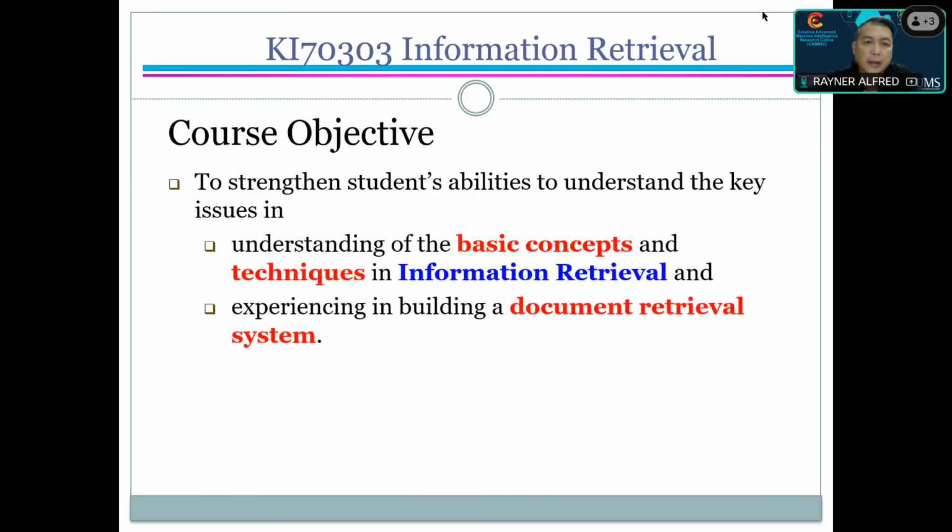So the course objective: by the end of the course, you should be able to explain the basic concepts and techniques in information retrieval. So this is referring to knowledge. And also at the same time you should be able to do the document retrieval system, or at least implement a small one, or maybe gain experience in developing and implementing a document retrieval system.